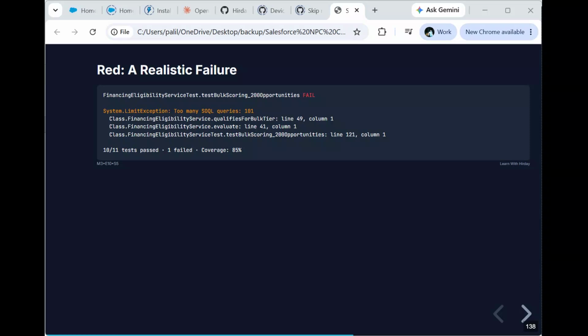So this was a real failure, not a paraphrased one. System limit exception: too many SOQL. This is exactly the kind of raw error text you see in your own org, and is worth reading slowly the first time. The exception type tells you it's a governor limit. The number tells you exactly how far over you went, and the stack trace tells you precisely which method to look at. One method has failed, and the class still shows 85% coverage.